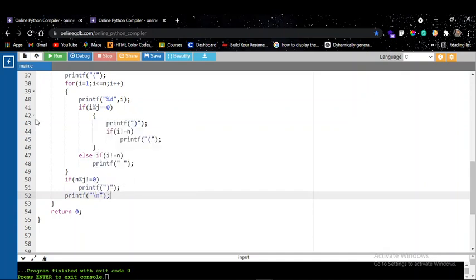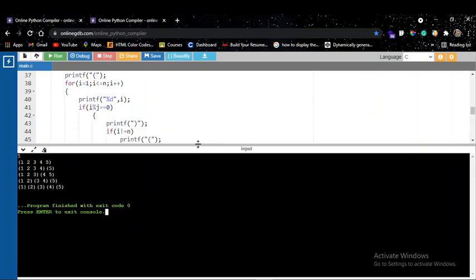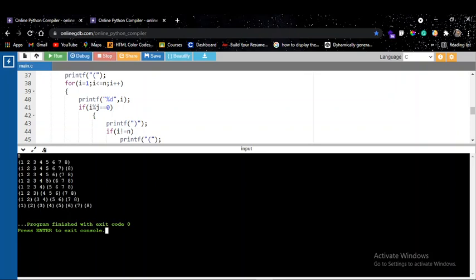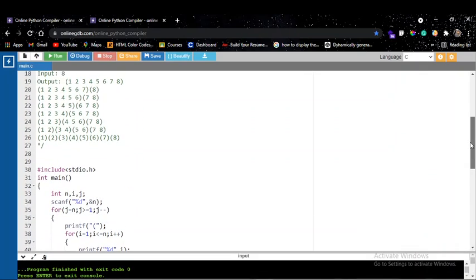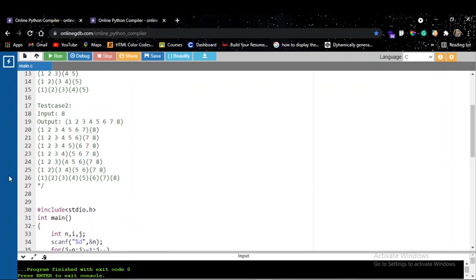Okay, so I'm pretty much right. Let me just check. Yeah, perfect. So let us now check with another test case. Yeah, great. So it works fine. You can just check out with the solution, and you can also go with your own thing. When you figure out the condition behind this particular pattern, it's pretty much easy.